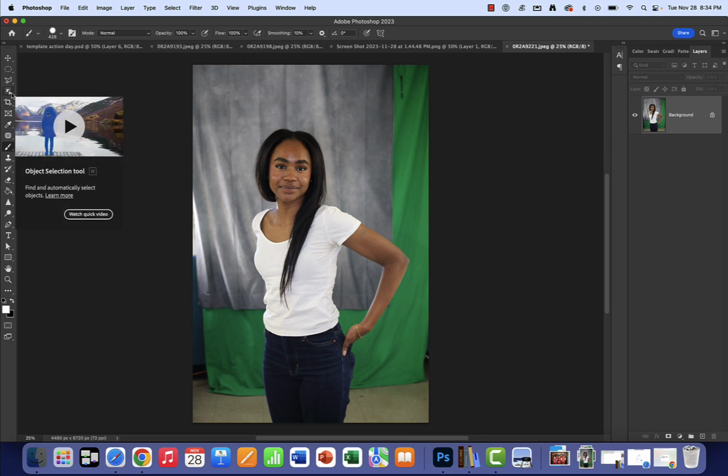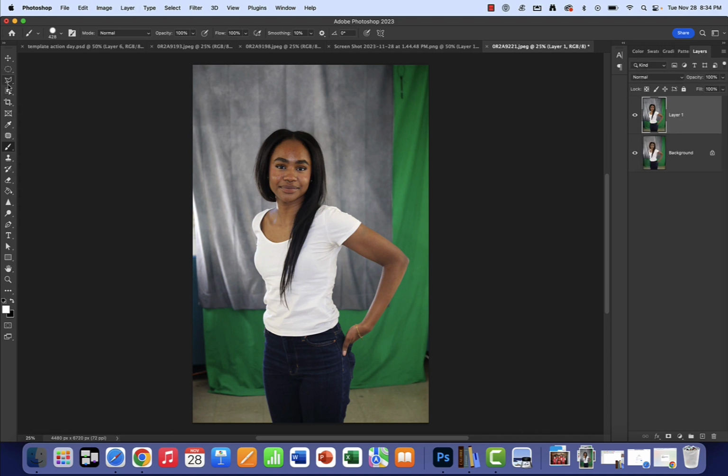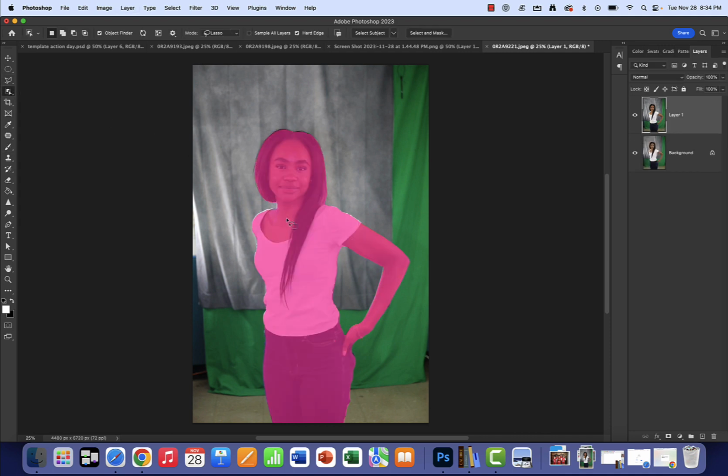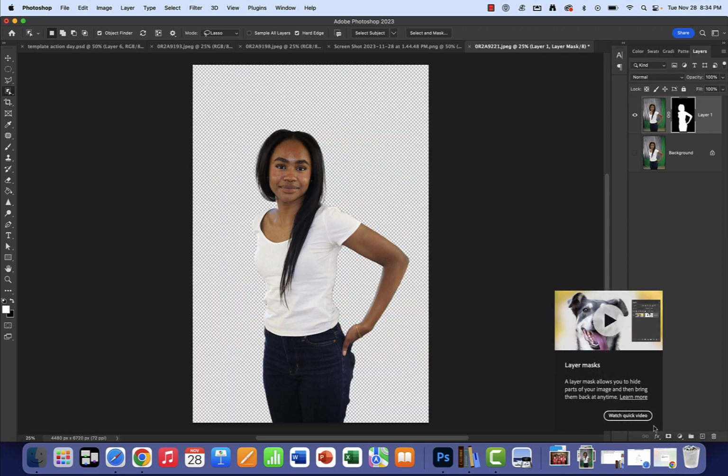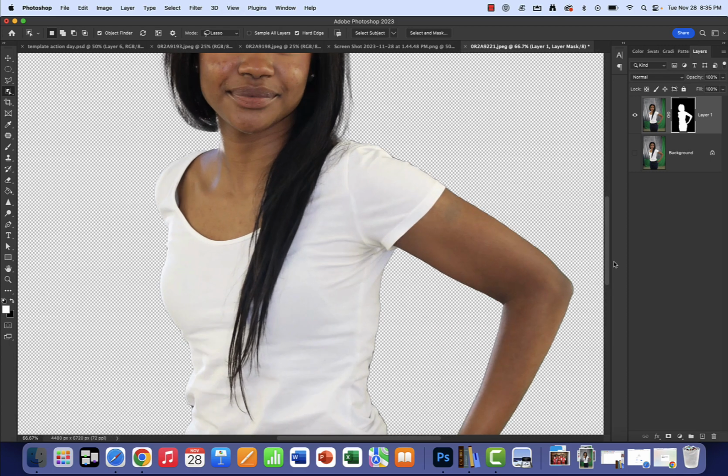The first thing that we're going to always do is press Command J. We're going to use the object selection tool. We're going to select our individual. And this looks like an excellent cutout. I'm going to hide that background layer. I'm going to press what Nora describes as the Japanese flag, that layer mask. And I'm going to zoom in just a tad.